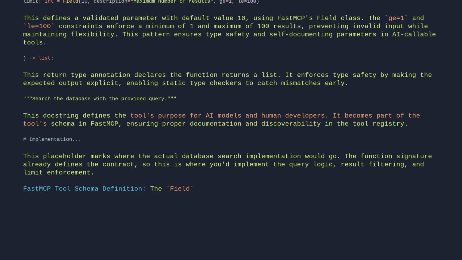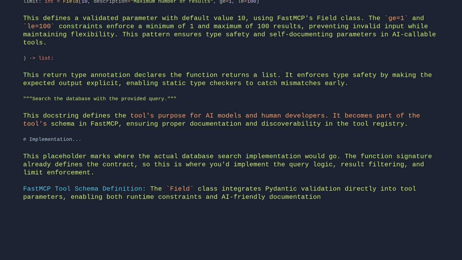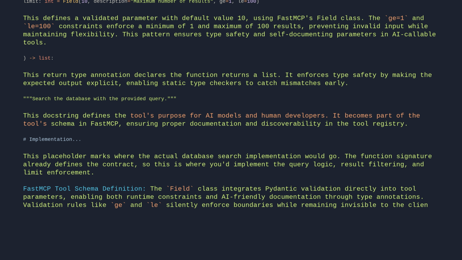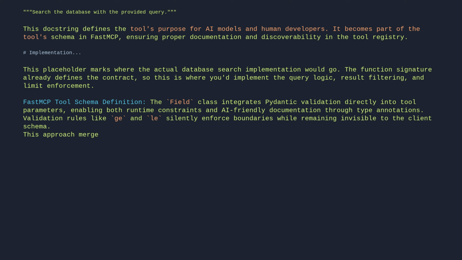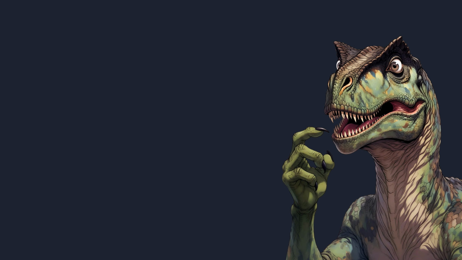The Field class integrates Pydantic validation directly into tool parameters, enabling both runtime constraints and AI-friendly documentation through type annotations. Validation rules like ge and le silently enforce boundaries while remaining invisible to the client schema. This approach merges implementation safety with interface clarity in a single declaration. The schema that restricts everything describes nothing.